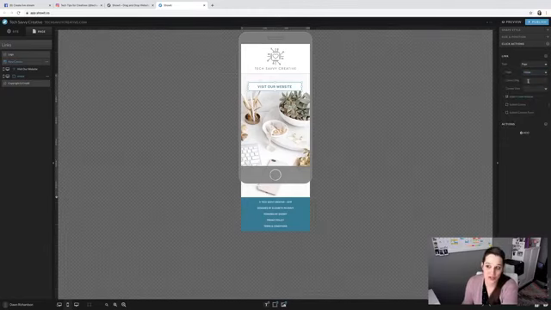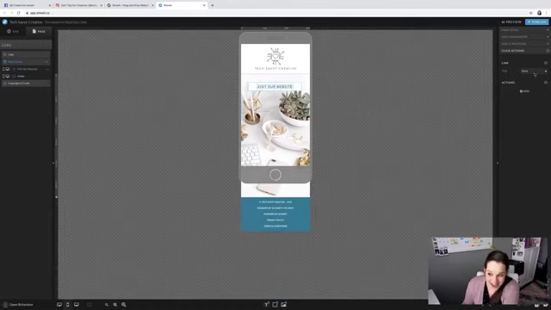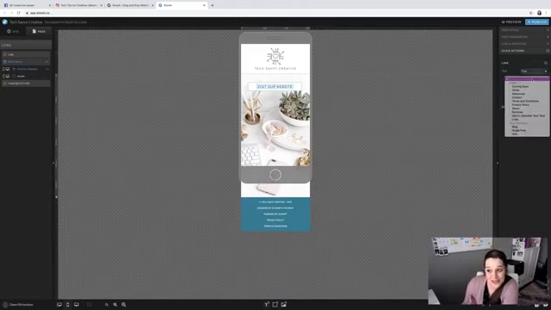I can also choose for it to go to a specific part of that home page, but for this one, I just want it to go to the home page. Now, I also want to do the same for the text. If they click on the text instead of the box, which is possible, I want to make sure that it does the same thing.